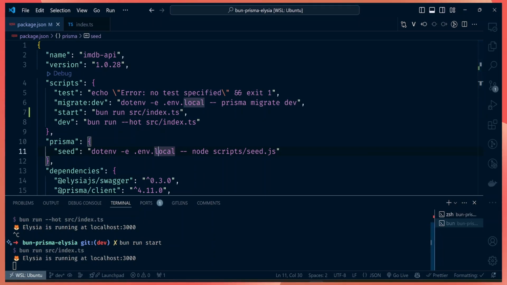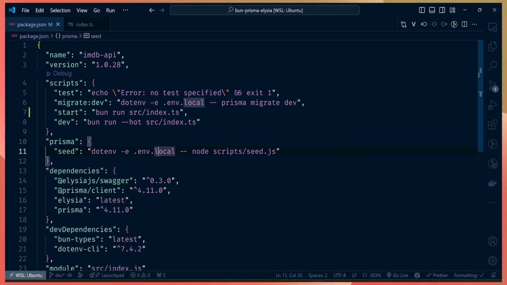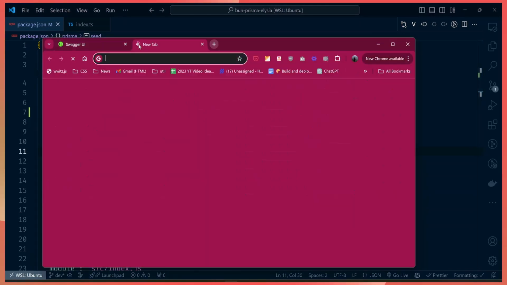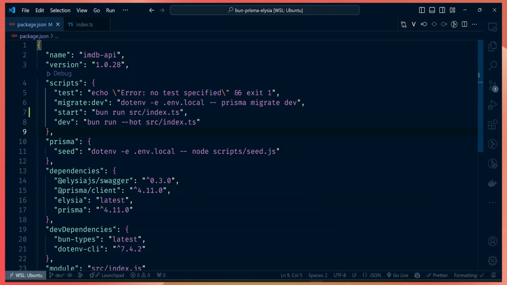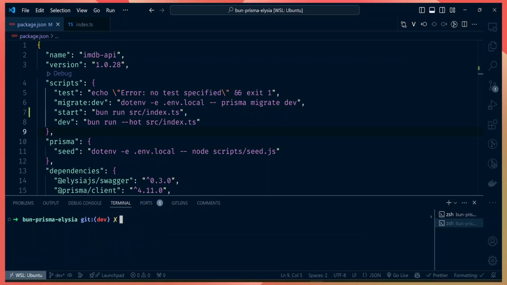So let's try to deploy this app. We're going to start with the 2 platforms that I mentioned that support Bun by default. Let's start with render.com. Let's go to the dashboard. First of all, let's make sure that we have pushed all our changes to production. So let's commit all these changes. We have added a start script and then we can push it. Good. So let's go back to Render.